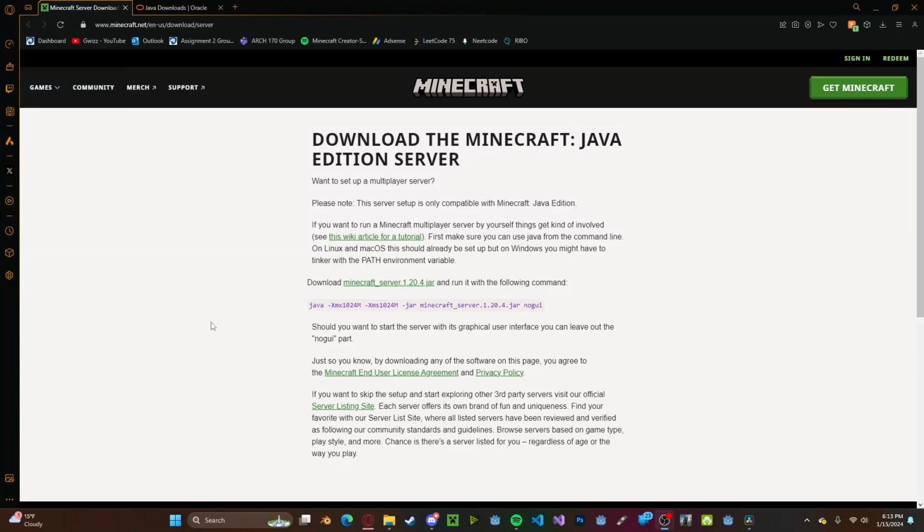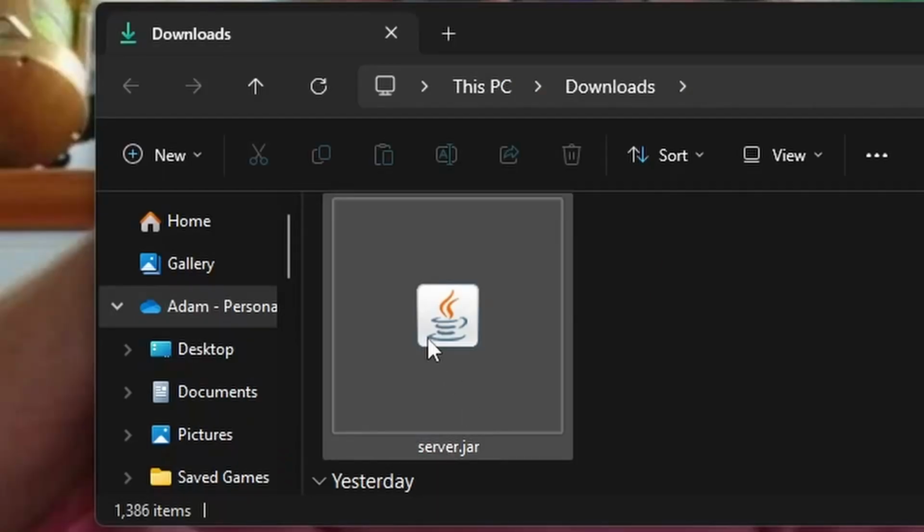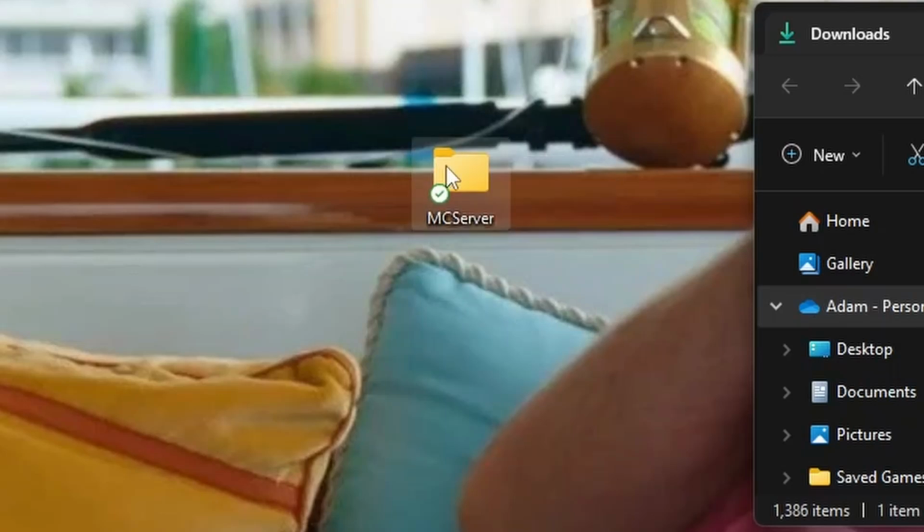Now you need to install the server jar file. Head over to the second link in the description down below, and click Download Minecraft Server in your version number. Now head over to your desktop, right click, create a new folder, call this whatever you would like, but I'll call it MC Server. Now from your downloads, grab server.jar and drag that into your new folder.